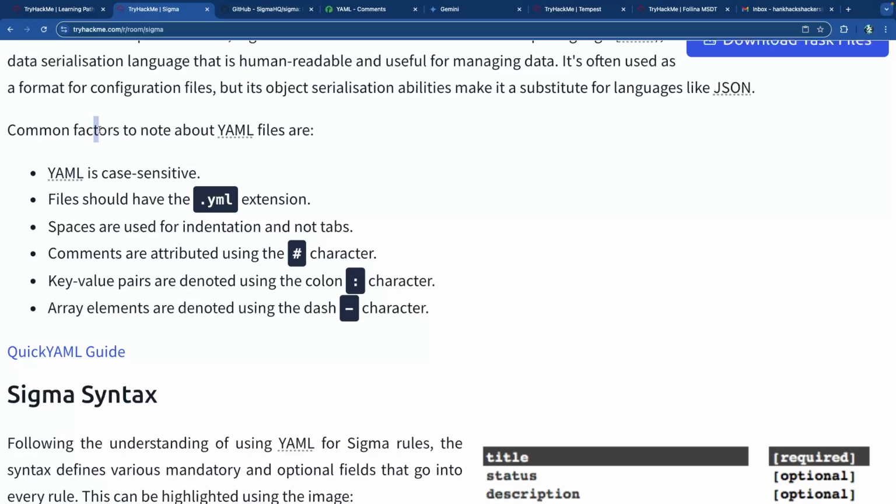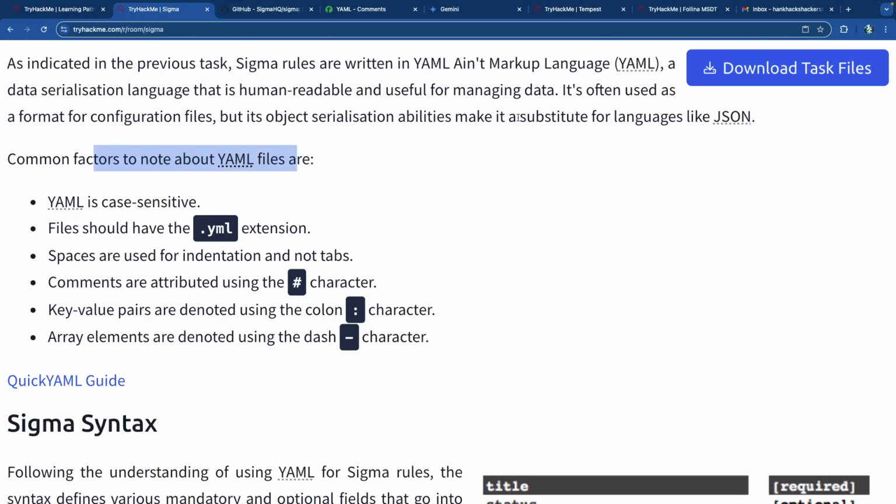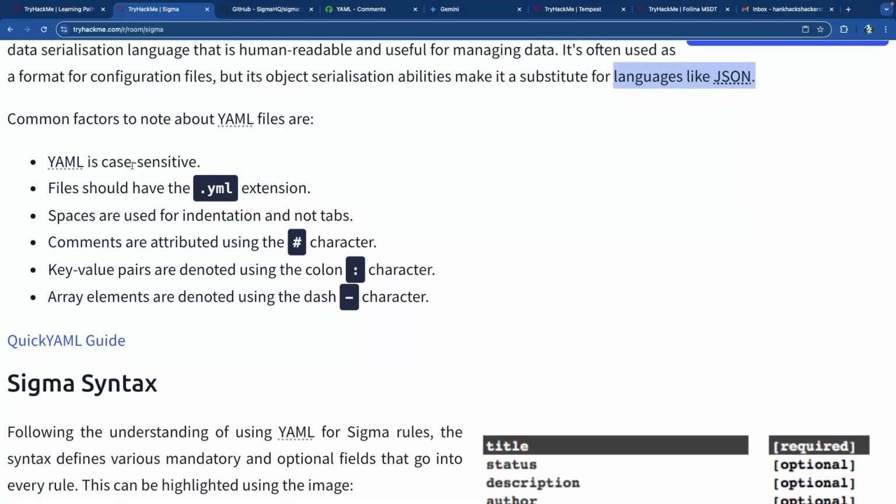So it's written in the YAML language, which is a structured language. It's an object serialization language, and it's a substitute for something like JSON. Some things you need to keep in mind are that YAML is case sensitive. Files should have a YML extension. Spaces are used for indentation and not tabs. So if you want to create a tab, you don't click on tab, you do 2 spaces or 4 spaces, and now you have an indentation. Comments are attributed using the hashtag, as we just saw. Key value pairs use the colon, and array elements use the dash, and you'll see all of that in a little bit.